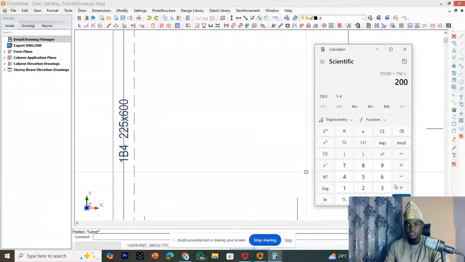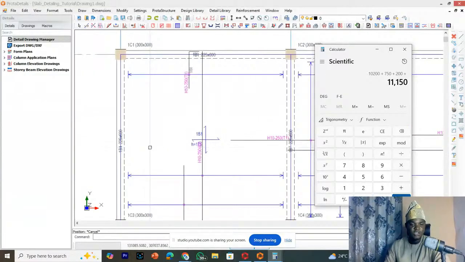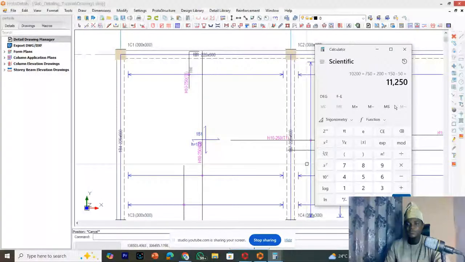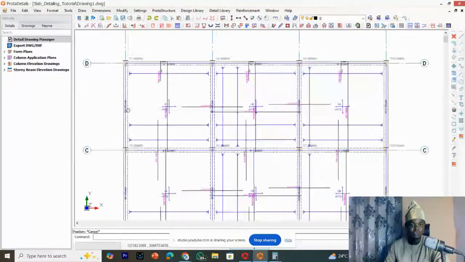If we are using a cover of 25, that is 225 minus 25, so that is 200. And then we anchor the bar back into the concrete in order to change a bottom reinforcement to a top. That anchor is usually the size of the slab minus the top and bottom cover. So that is 150, which is the size of the slab, minus cover of 50. So the total length of reinforcement is 11,250, which is less than 11.5 or 12 meters.